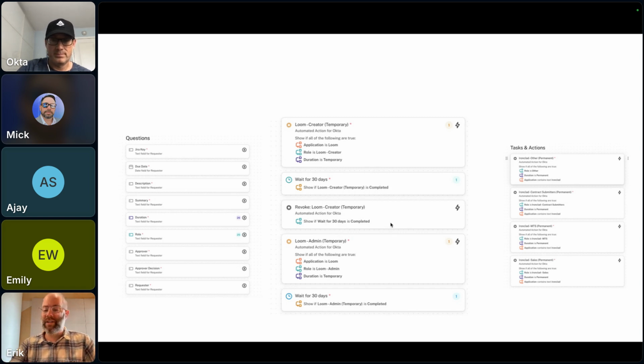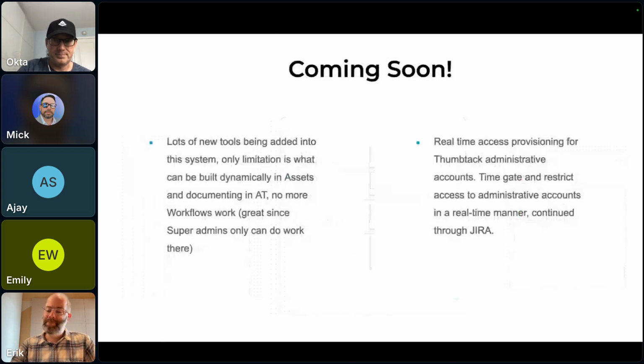So this we build out just as we would, and this is the part I mentioned we're just starting to automate now, where we create these temporary and permanent actions that happen and assign the user to the particular group that they need to go into on approval. So coming soon, we're building lots of new tools into the system. Really, the only limitation is what can be built dynamically into assets and documenting an asset tracker.